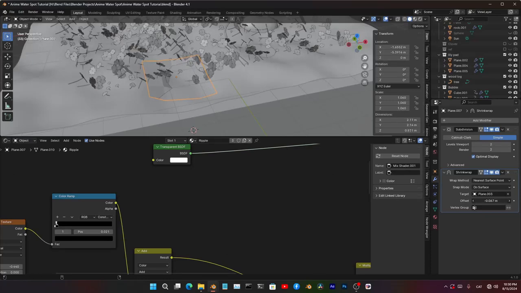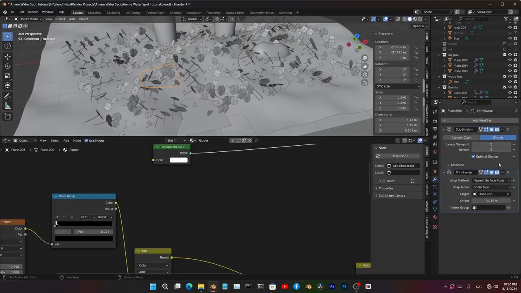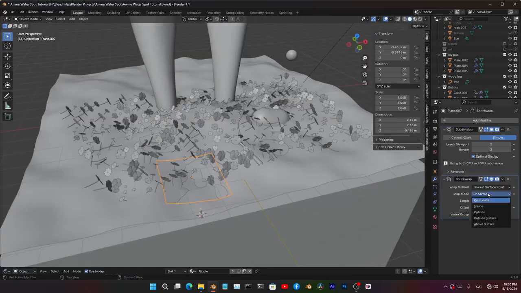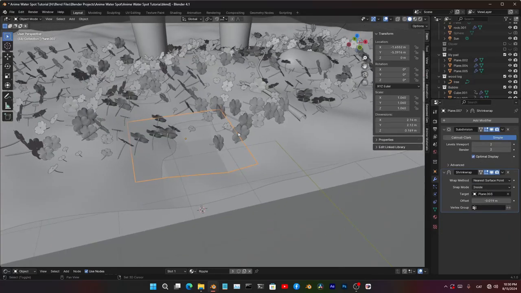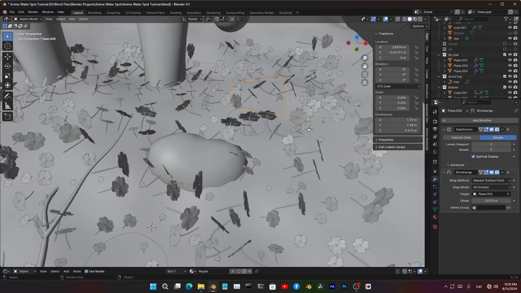The trick is to play with the offset here, or remove this shrink wrap. Okay, let's remove it, or we can do something else. Okay, on surface, inside the surface. Maybe on side, yeah, inside the surface, and play with this offset. I'm going to do that to all of these inside, and here also inside.